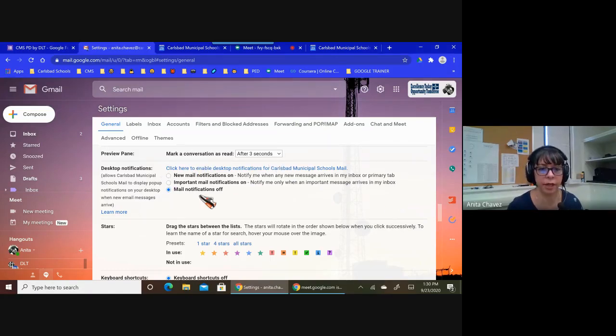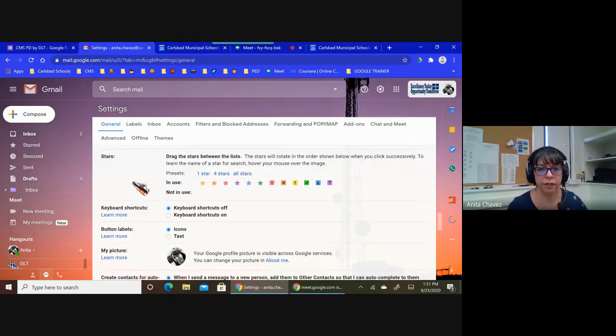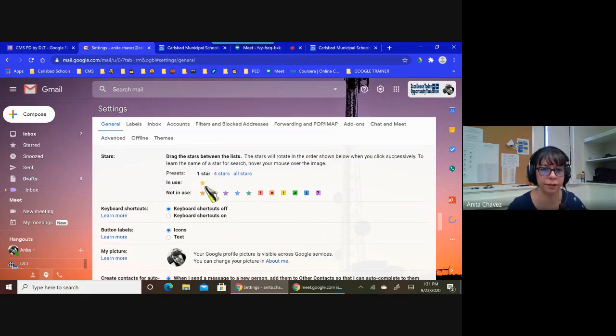So this I have off, but I check my email pretty often. I also have my notifications on my phone, so I get it one way or the other. And let's see, the stars, I have all of them in use, but you can toggle these off, and you can say just one for all of them. Oops, all the stars, things like that.